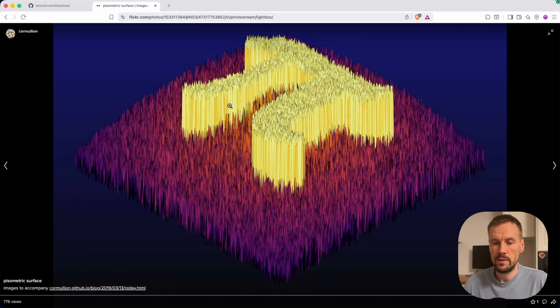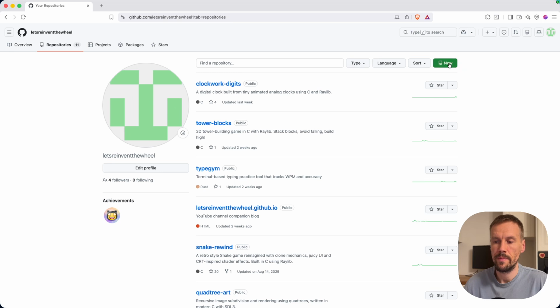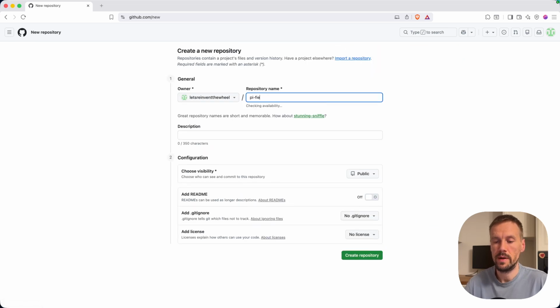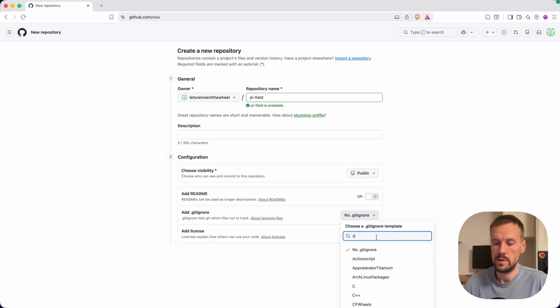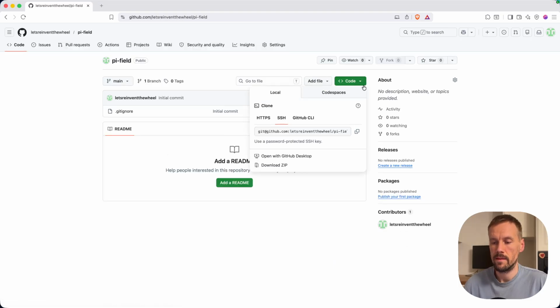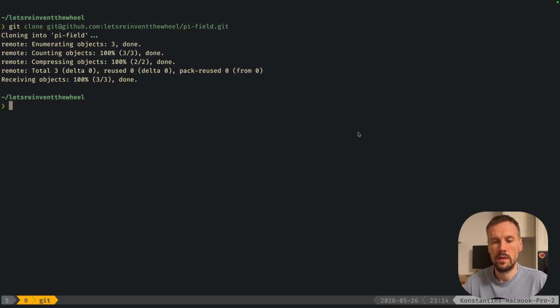So first things first, we create our repository for this project. We call it SpikeField. We'll use C, .gitignore, create our repository, and once it's created we can clone it, jump into it, and see we have nothing in it.